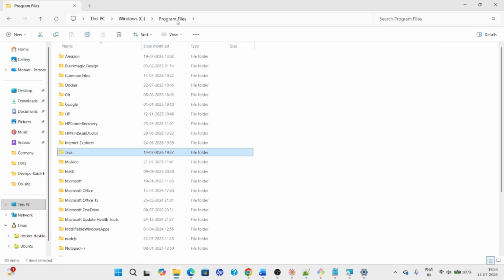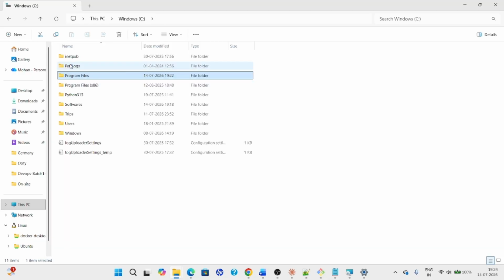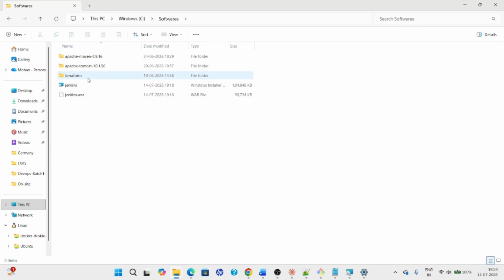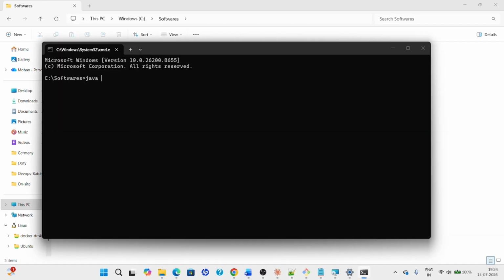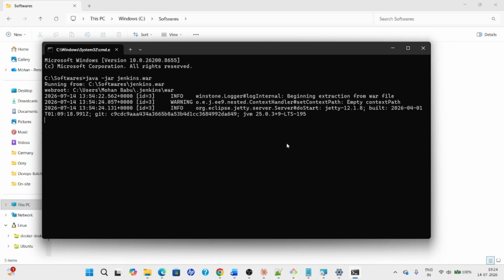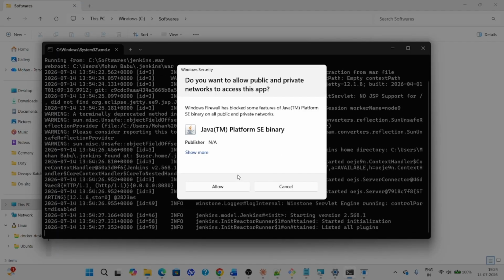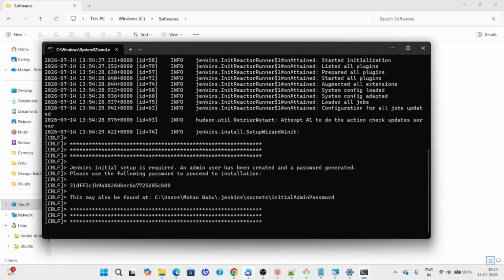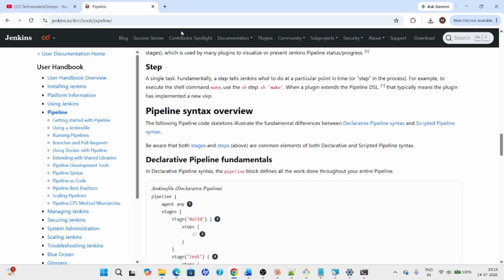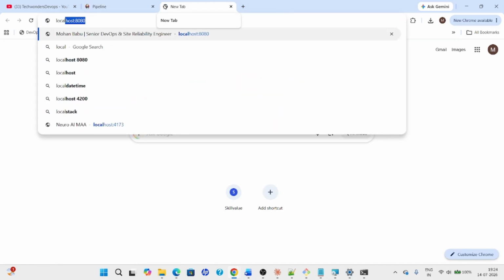Now what I will do, I have saved here softwares Jenkins, right? Here only I want to run java -jar jenkins.war. See, now it is running fine. You can use the MSI also, but I recommend only the war file. That's why. Allow, click on allow. Now we have to go to here. The port number is 8080. So localhost 8080. You have to run it.